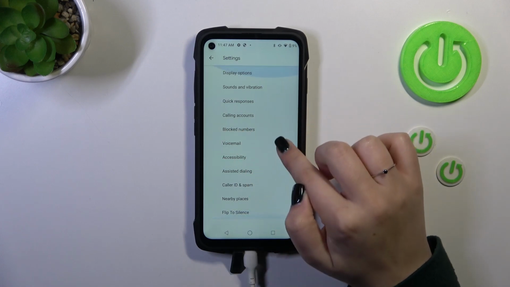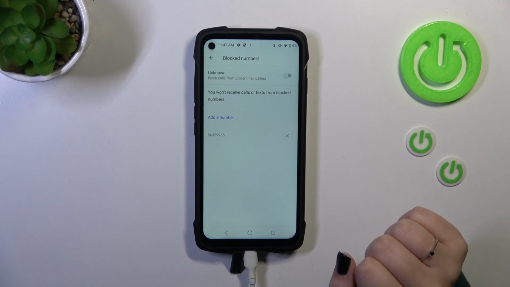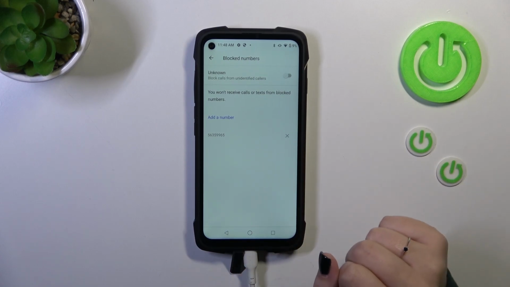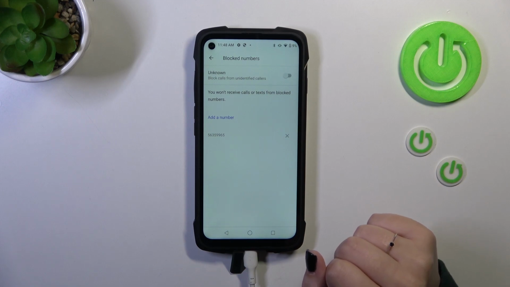Here on this list, we have to find blocked numbers. So let's tap. And this is our blacklist. That's the number we blocked from our contacts. So as you can see, the previous option also works.